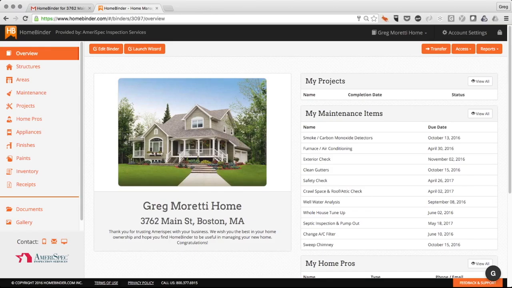Once we transfer the binder to the homeowner, it will be theirs to use, edit, and update to help them manage their new home. No payment is due from the homeowner since we're paying for their subscription for the lifetime of their home ownership. It's our goal as the home inspector to make sure that the homeowner understands what they're buying. We add HomeBinder as a valuable service to help ensure that their home ownership truly is successful.